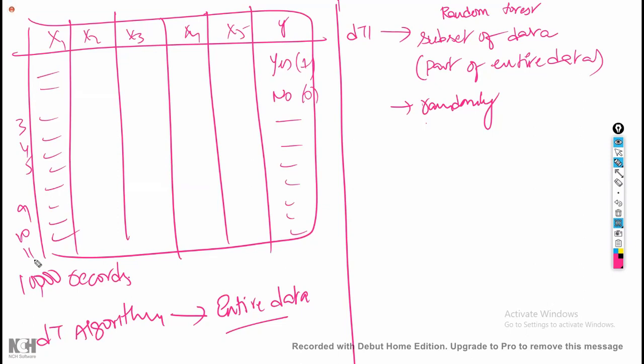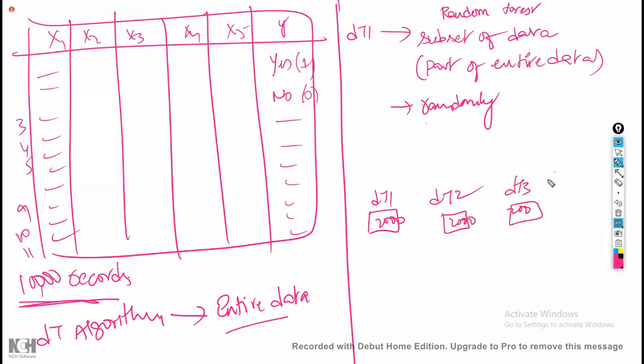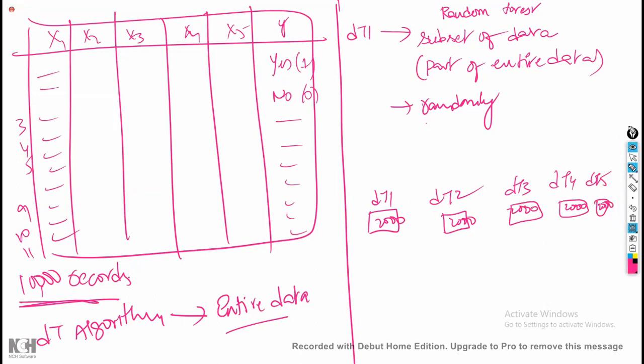For example, sir, here you are having 10,000 records now. Decision tree number 1 is using 2,000 records, decision tree number 2, 2,000 records, decision tree number 3, 2,000 records, decision tree number 4, 2,000 records, decision tree number 5, 2,000 records. Everything is using 2,000 each, total 10,000. Now, only 5 I can create, right?